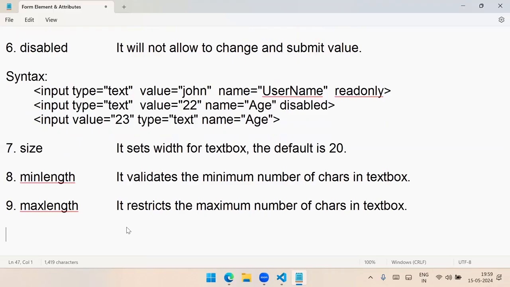So minlength and maxlength, this is for restriction. Size is not restricting. We have minlength and maxlength. That is what restriction is.